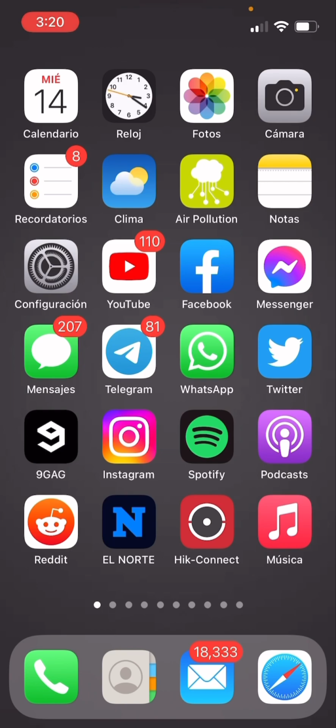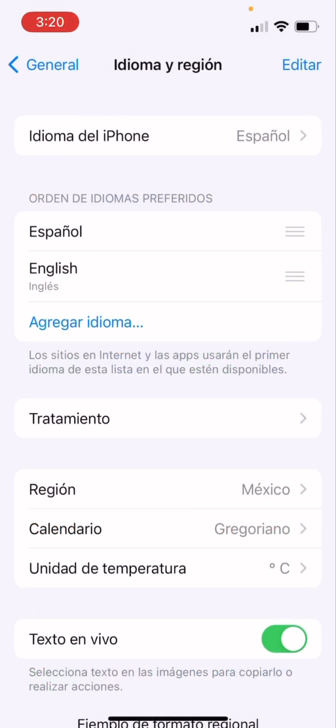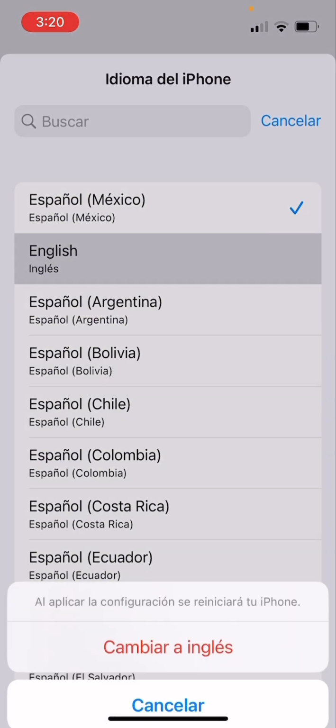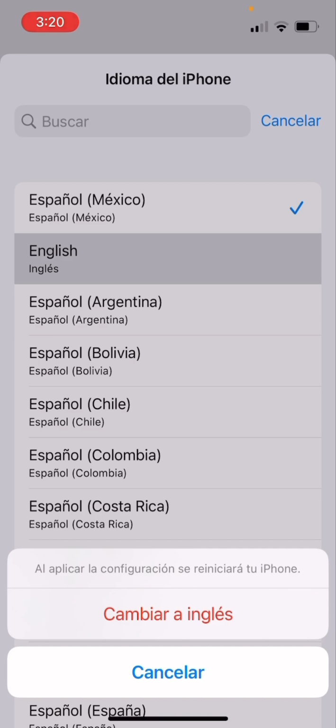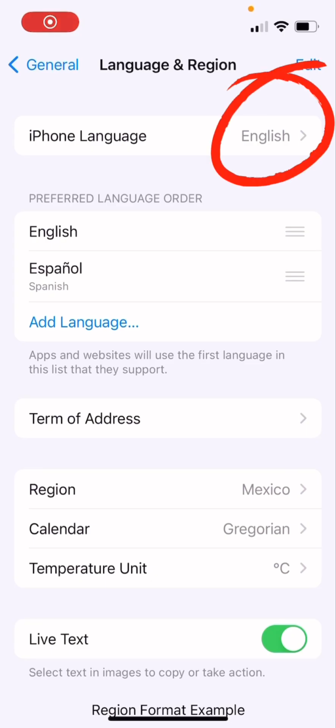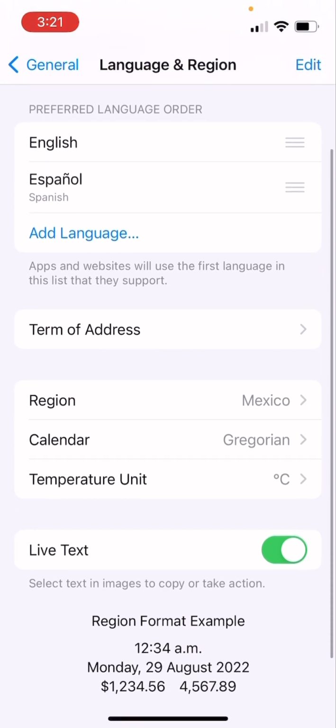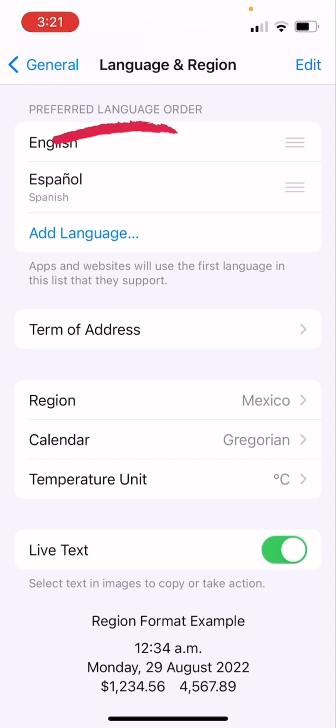So I'm gonna head on back. I'm gonna change it back to English. Okay, so go here, select English. Okay, so as you can see, we are back to English. And I also wanted to show you guys this other option right here. As you can see, it says preferred language order.